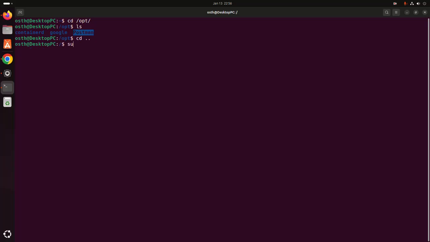So write this command with sudo privilege: sudo ln -s for symbolic link, and then define the Postman executable path and then /usr/bin/postman. Okay, now hit enter. Now enter the password for this user. Hit enter. Okay, now launch Postman from terminal.